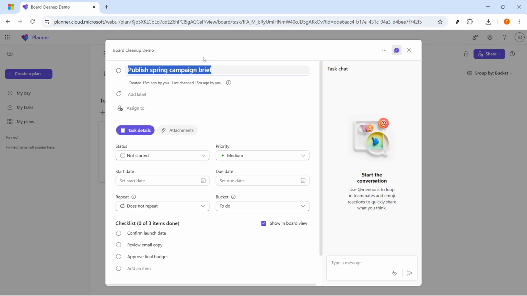A task details pane will now slide open. Inside this pane, scroll down until you reach the checklist section. If it's already visible on your screen, there's no need to scroll. Now we're going to hide the checklist preview from the board card.